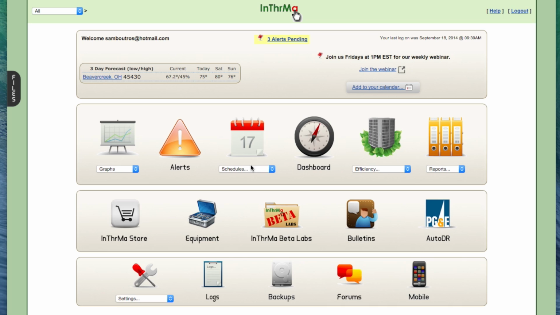The next one over here is the schedules, and this one actually has a fair bit going on. So this is where you would go to add supplemental schedules. So let's say you wanted, every Tuesday evening from 6 p.m. to 8 p.m., to change the temperatures. You could do that here. That's under scheduling right here.